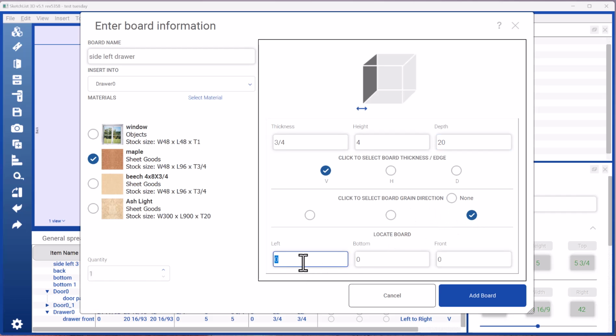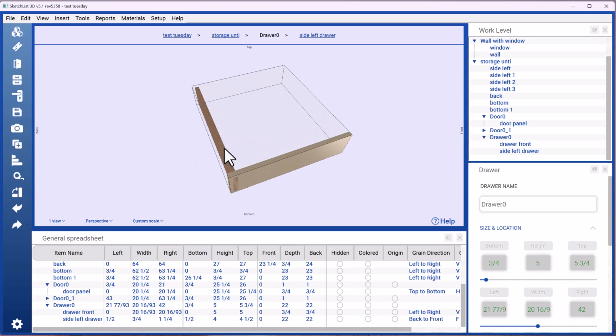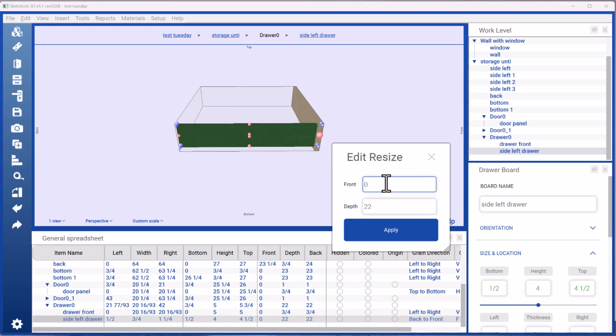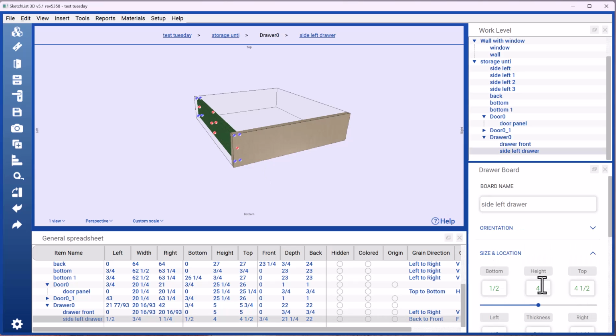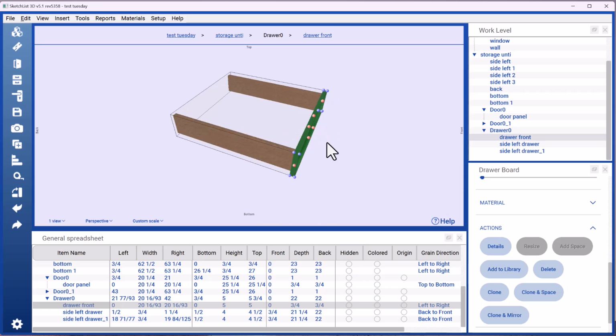Put it a half inch to the left for a drawer slide. My guesstimate was wrong there, but that's all right. Just drag that with your mouse. And I forgot to set the front, so this will be 3/4. This will be 3/4. Take this, clone and mirror it. You have the other side.